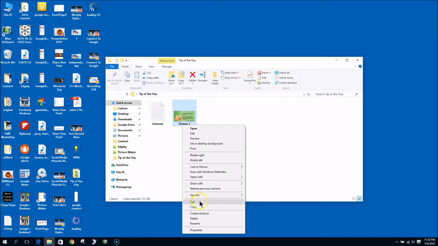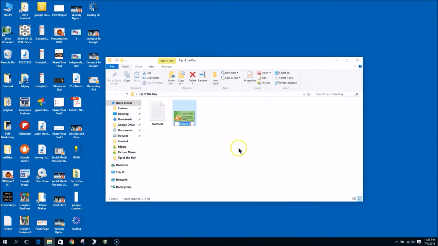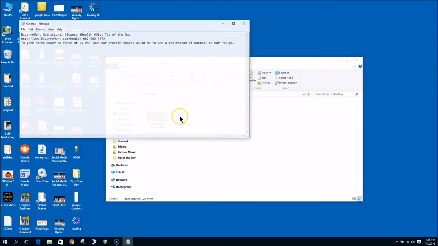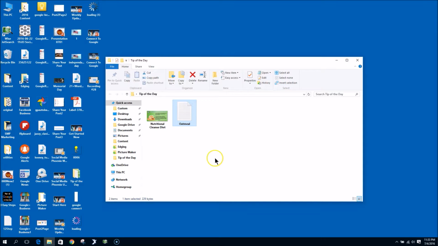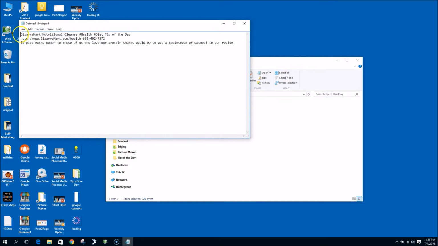But notice, I don't want to upload it as picture 1. I want to rename this file, and I'm going to rename this picture Nutritional Cleanse Diet. Remember, you always want to name your pictures with terms that you want people to search the internet for you. So there it is, Nutritional Cleanse Diet. And I've already made my text document with what I'm going to say. So now that's all ready to go, but while I'm here, I'm going to copy this.